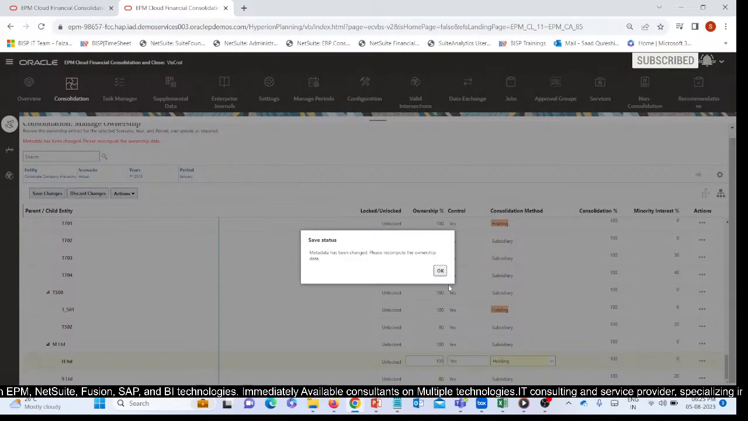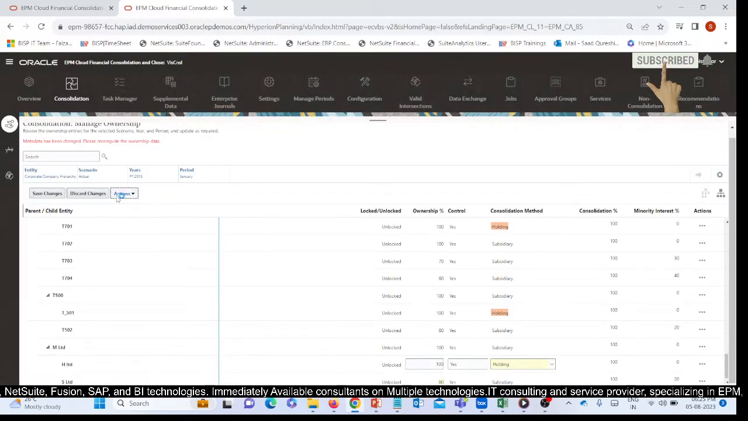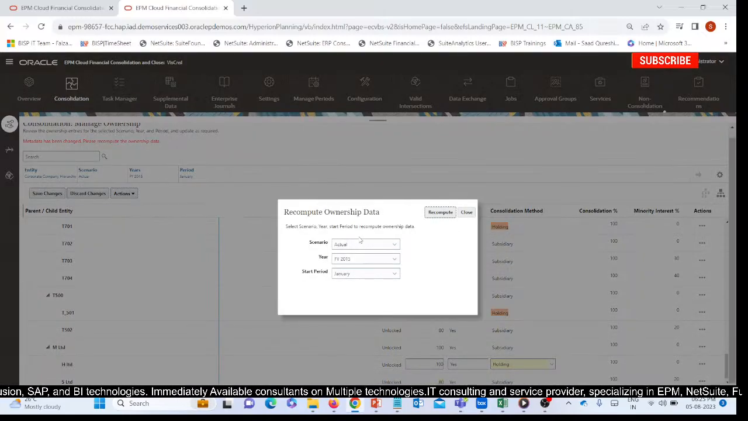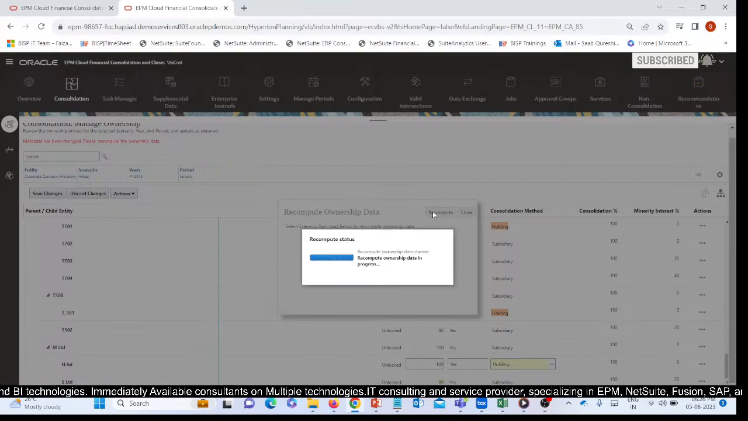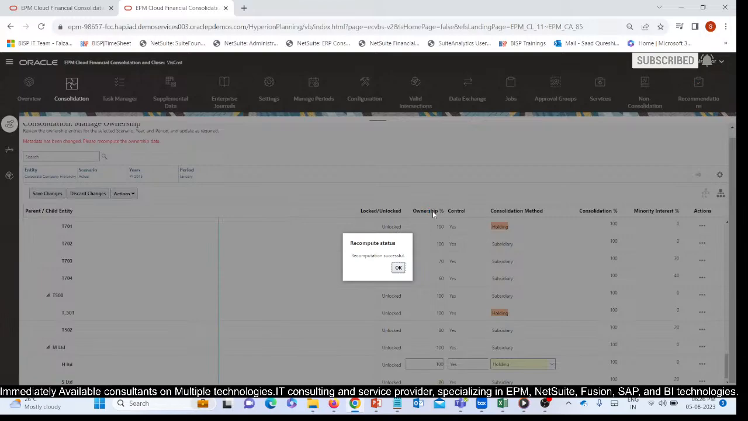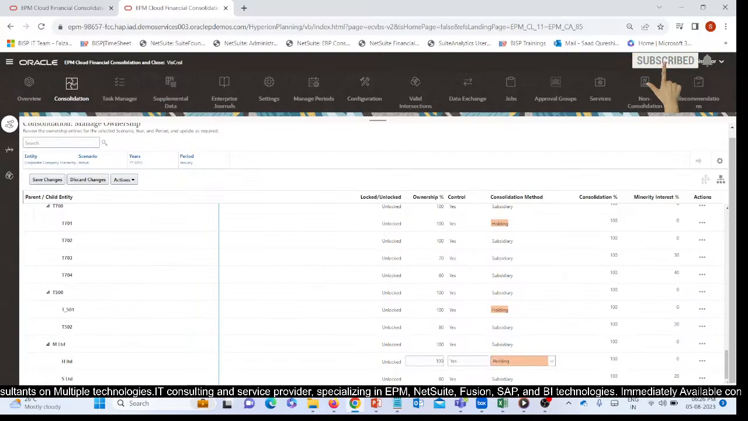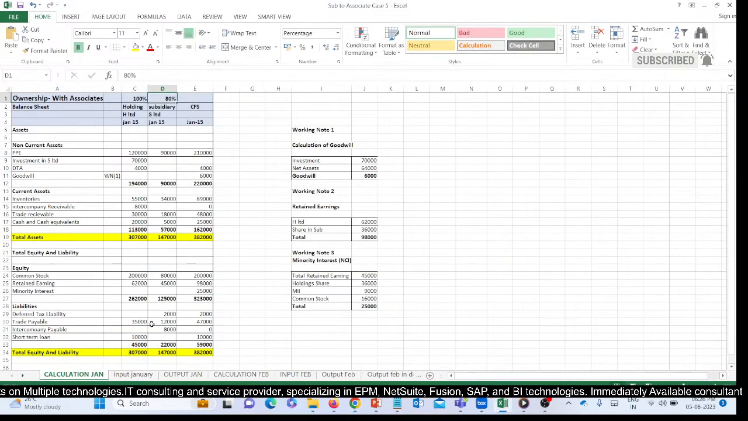Okay, so after the changes have taken place, now I will recompute ownership data. Actual year is correct, start period is correct. Recompute it. And the computation is successful. Okay, so now I will do the calculation part in January.